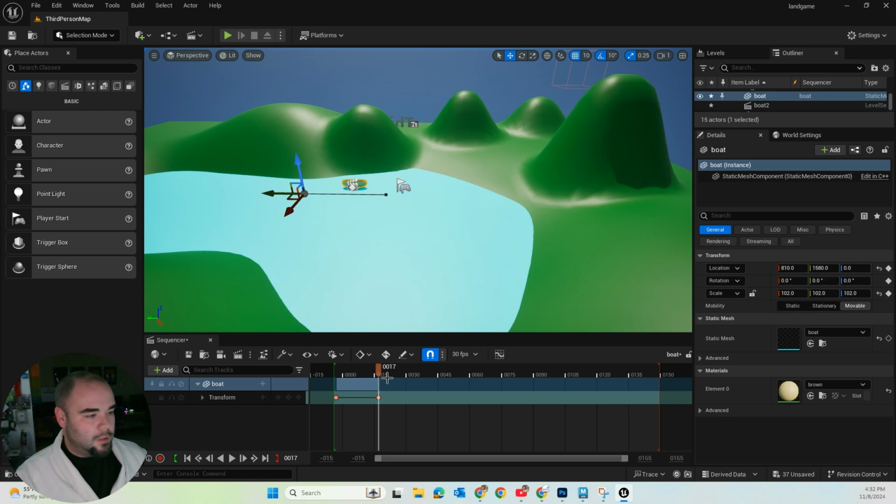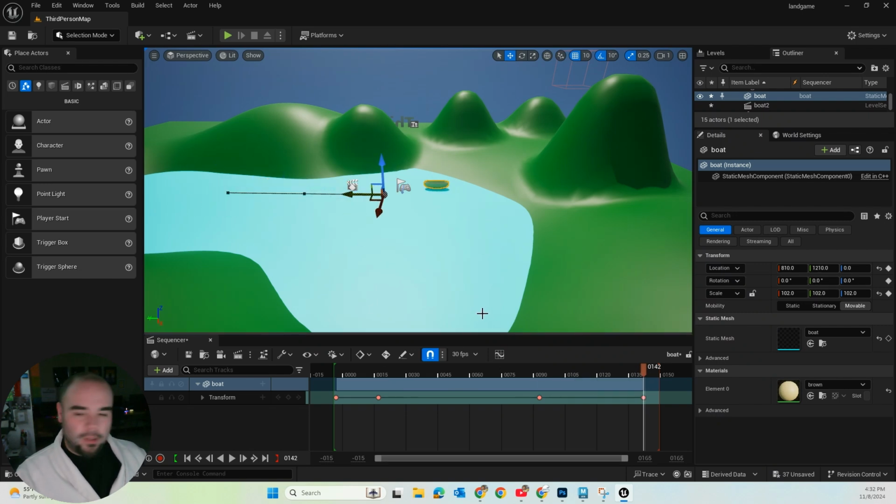Press S. Again, I can go all the way to frame 90, press S. Now let's say you want it to be like Mario or something that comes back so that your character can jump in the boat or out of the boat. I could go down here and move your animation back, press S. I mean, again, depending on what you're doing.